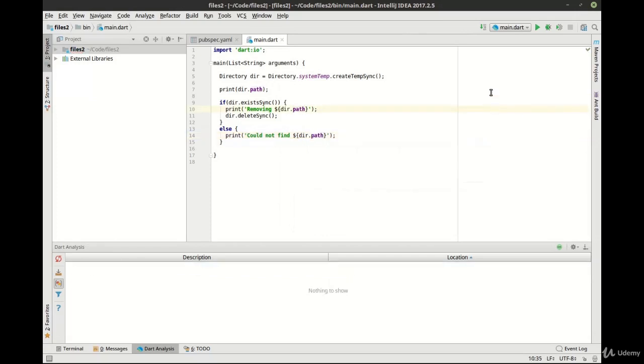Okay, let's examine this code before we run it. We're making a directory object, we're calling the static systemTemp, and then we're creating a temp synchronously. We're going to print out the path, and then we're saying if the directory exists synchronously, very important that we're calling these sync functions here.